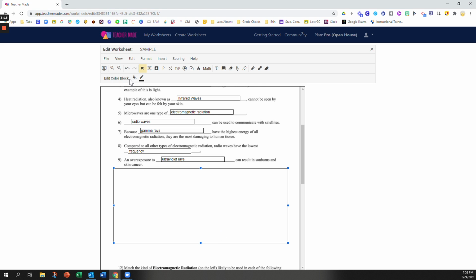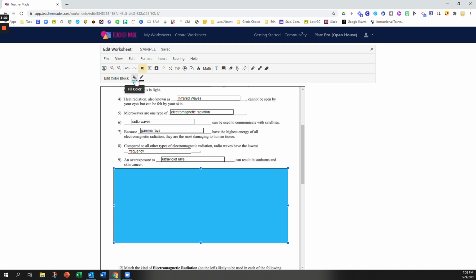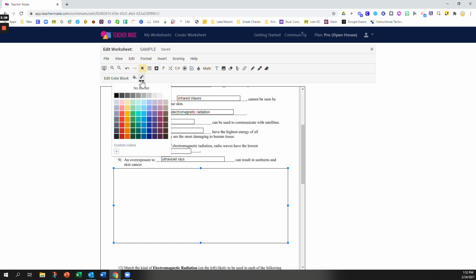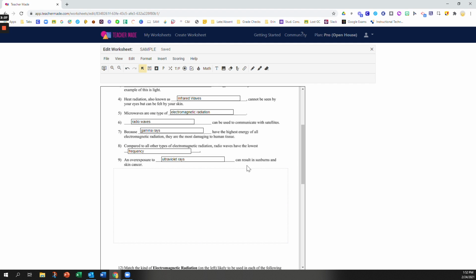So edit color block is up here. My fill color is white, which I can change to a different one if I want to, but I just kind of want to pretend like I'm erasing it for my students. So I'm going to make that white and I'm going to change the border line. I can either choose no border at all or I can choose white to make it go away. I'm going to choose no border. And now what the student will see is absolutely nothing right there.